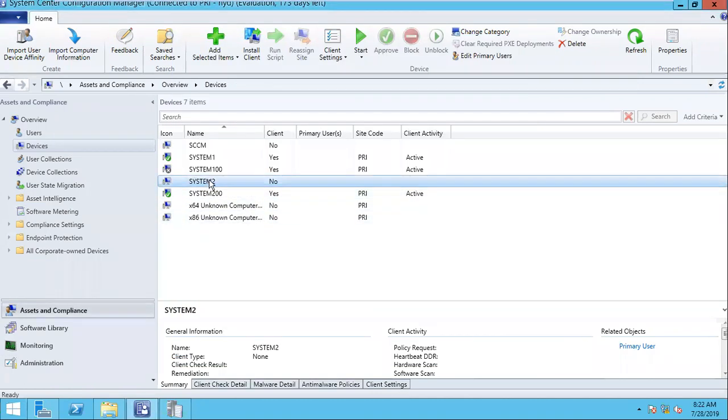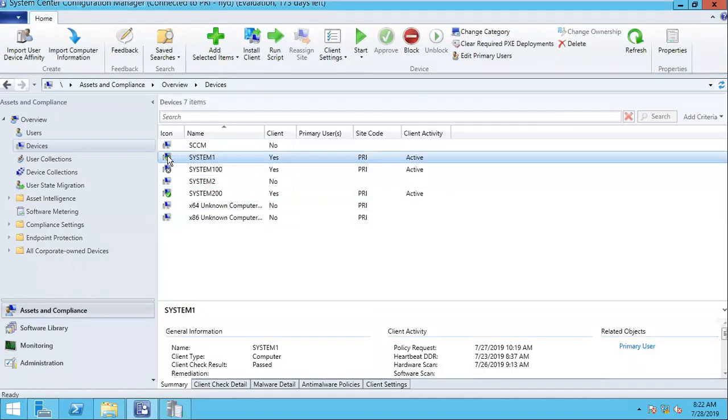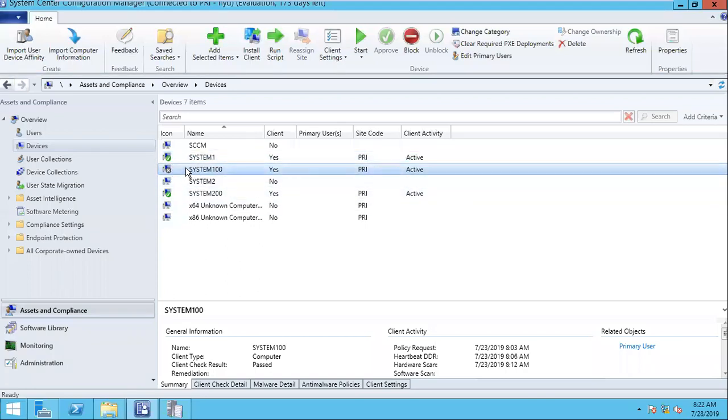In the backend, it will check. If the system is online, we can see this green tick mark. If it is offline, we can see it like this. So just now we started system 100. It takes some time to install a client. Then it will come up as a green tick. Is it clear? Yes.